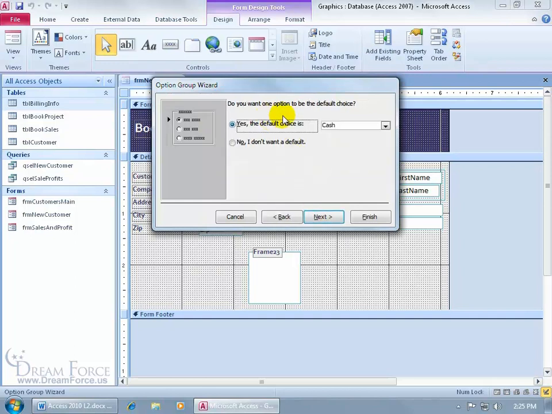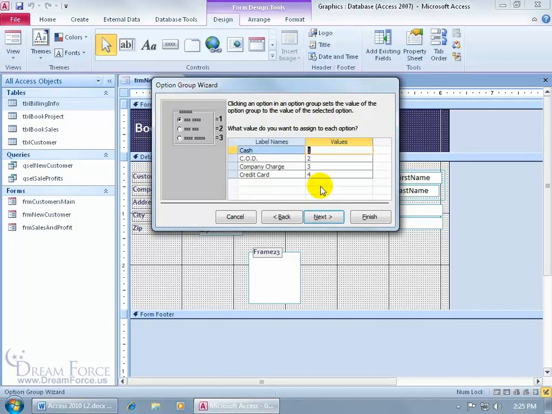And then it says, do you want one option to be the default choice? Well, most of them want to pay via credit card, so we'll go ahead and select that and choose next. And then it says, okay, what value do you want to assign to each option? Because what happens is that this value is representative of that option that will store in my table. In fact, in my table, I already have a field for these options that I created, and I'll show you that in just a second. Let's go ahead and continue.